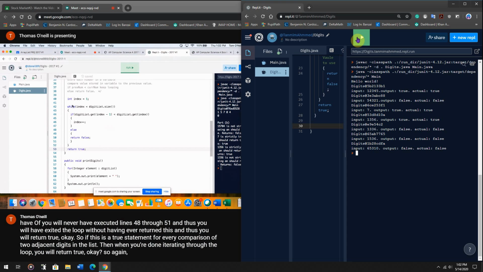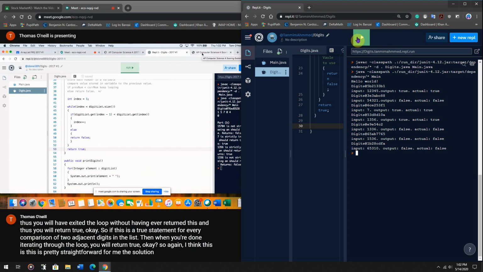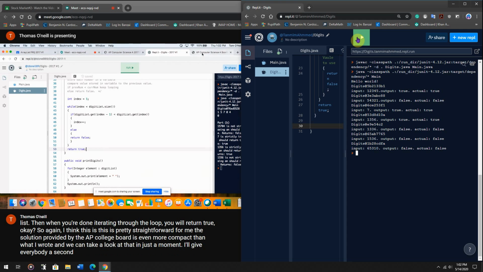So again, I think this is pretty straightforward for me. The solution provided by the AP College Board is even more compact than what I wrote, and we can take a look at that in just a moment. I'll give everybody a second to look this over.